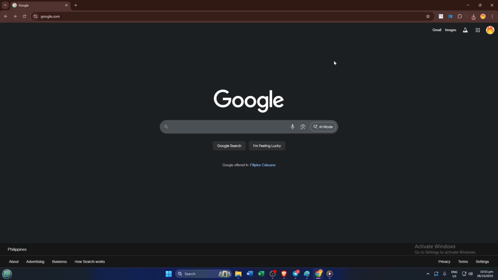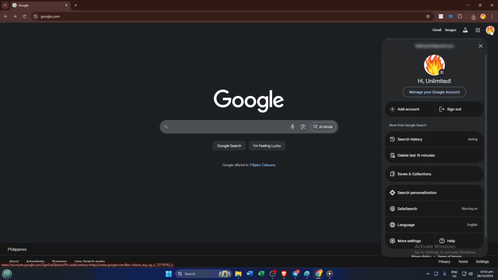Now, glance up to the upper right corner of your browser window. You'll notice a small circular icon. That's your profile picture. It might be a generic avatar right now, or maybe something you chose in the past. Either way, this is what we're about to change. Go ahead and click on that circular icon. It may take a second for the options to appear, but that's perfectly normal. Clicking it opens a drop-down with some account details, including your name and email.